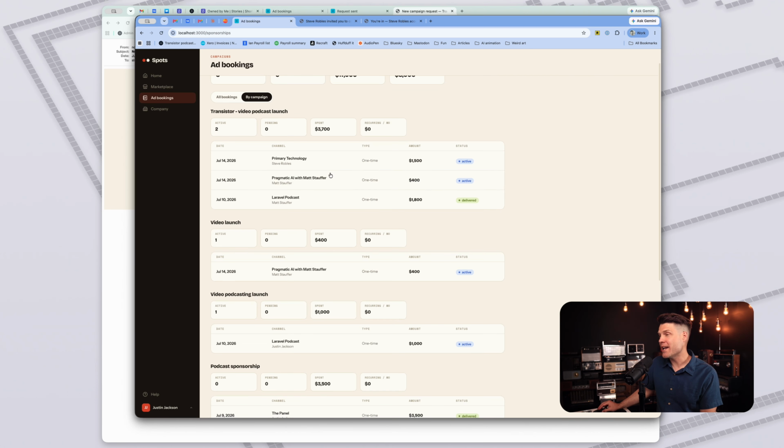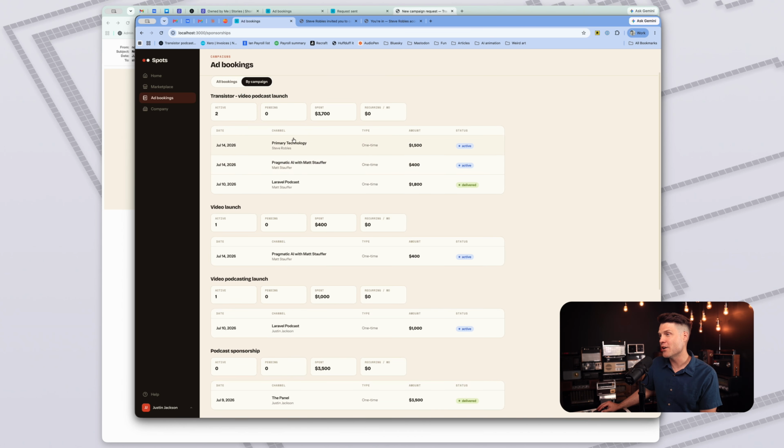I can also organize these by campaign. For example, under the video podcast launch, I can see, oh, I've got a sponsorship on Robles' podcast, and two of Matt Stauffer's podcasts. One has been delivered.